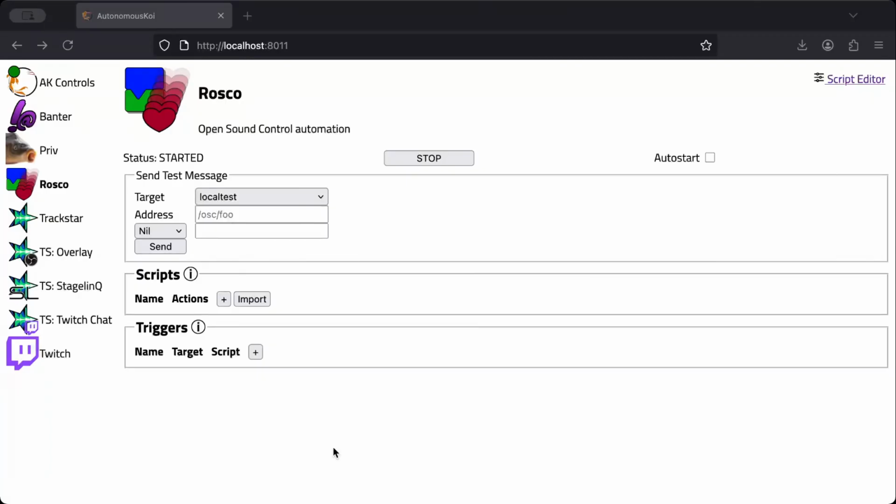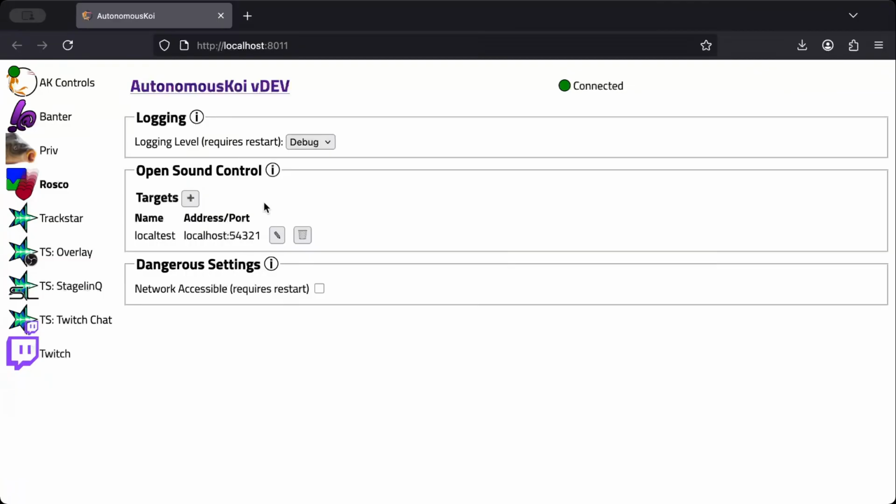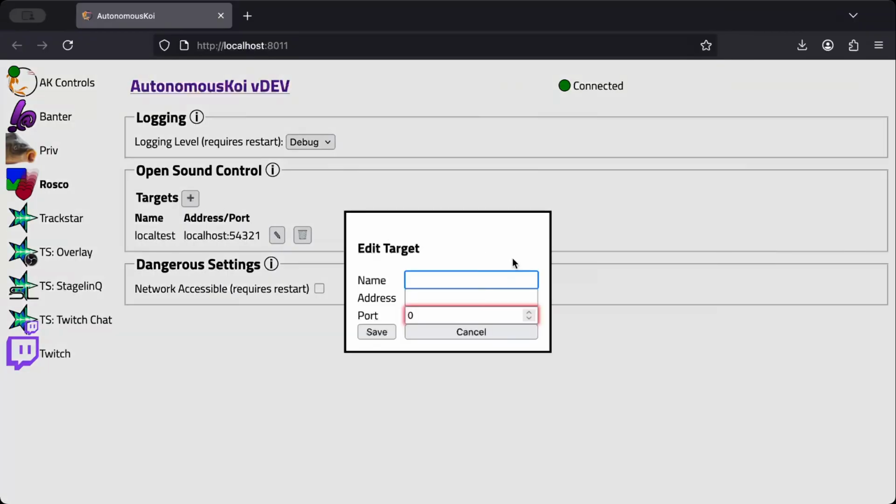Here, we see the controls for Rosco, but OSC targets are defined within AutonomousKoi itself. To find OSC targets, click AK Controls in the top left. Here, the Open Sound Control section lists the targets that we have and allows us to define new ones. To create a new target, click the plus sign next to Targets. A dialog appears to define a new target. The target name is there to serve as a reminder of what AutonomousKoi is sending messages to. Other plugins will refer to the target by this name. I'm sending messages to my streaming setup, so I'm naming this target Streaming.